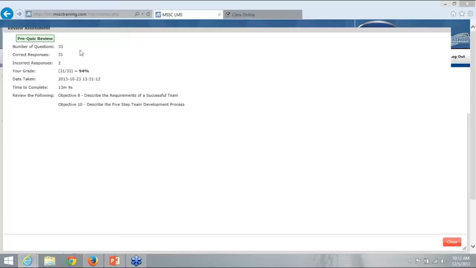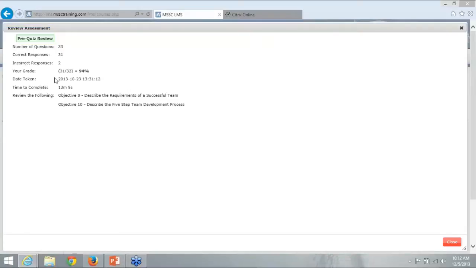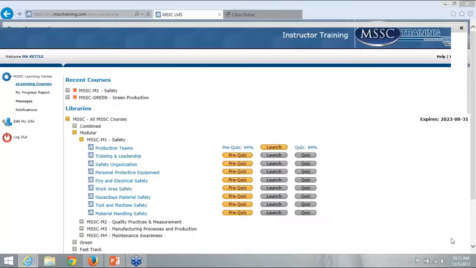Like before, it gives them feedback: a number of questions that they had, a number of correct responses, a number of incorrect responses. It gives their grade, the date it was taken, and the time to complete. This is kind of new, time to complete that quiz. It also gives feedback of objectives to review to improve their score. In this case, it's giving me an example of looking at objective 8 and objective 10 to go back and review. I can close out of that.